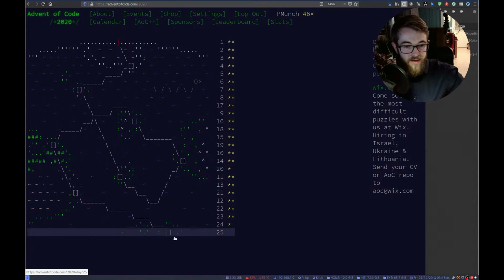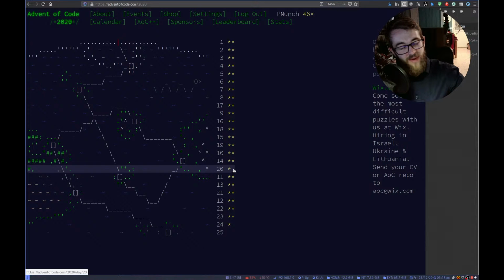And we still have day 25 left, and the second part of day 24, and this annoying day 20. I still kind of want to do it just to get all of the stars, but it's so annoying.